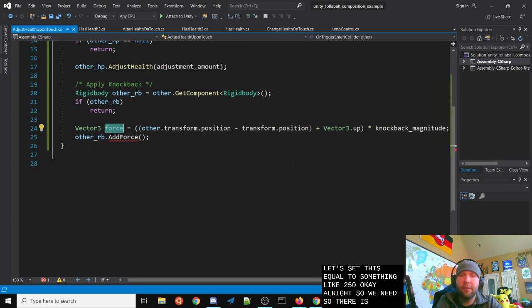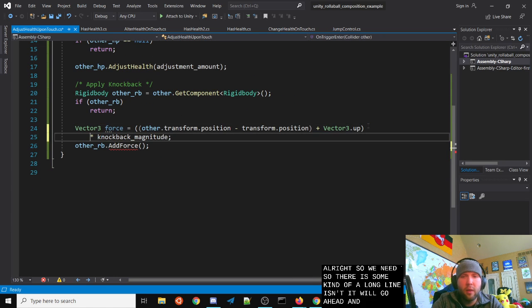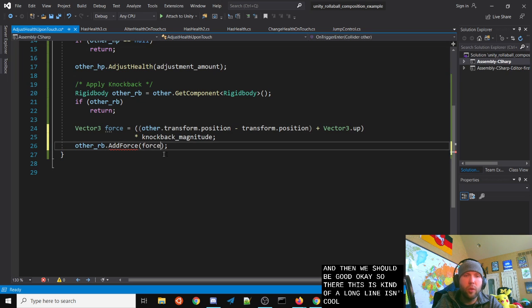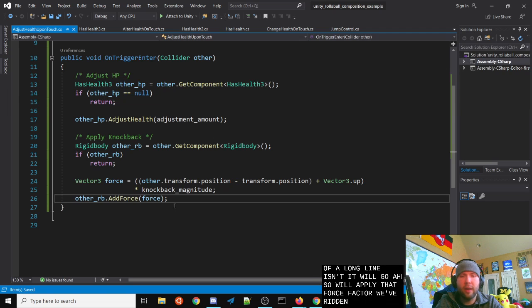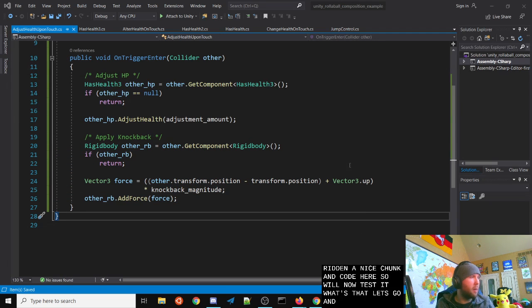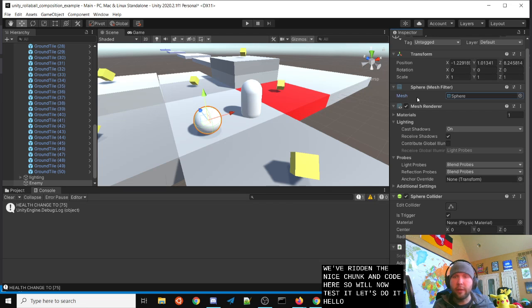So there it is. That's kind of a long line, isn't it? We'll go ahead and make it a little bit shorter. Cool. So we'll apply that force vector. We've written a nice chunk of code here, so we'll now test it. Let's go and bump our ball. Bump our enemy. All right, good. Okay, so let's go see what happens.